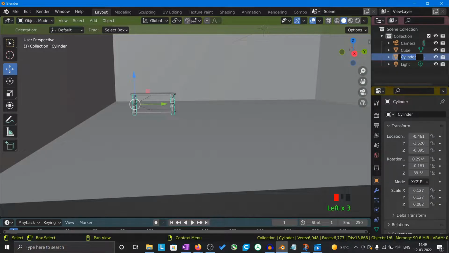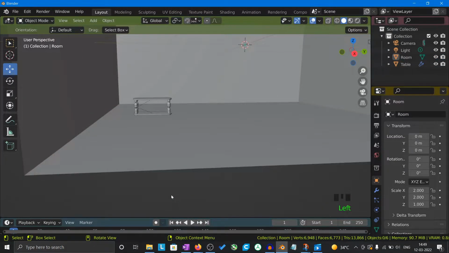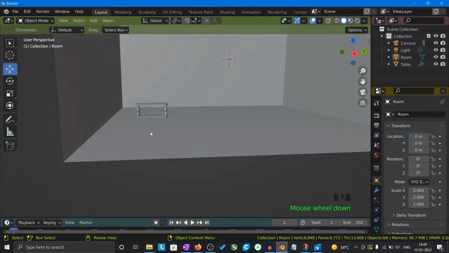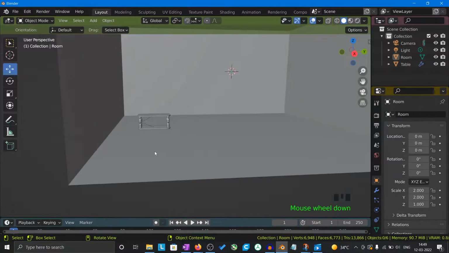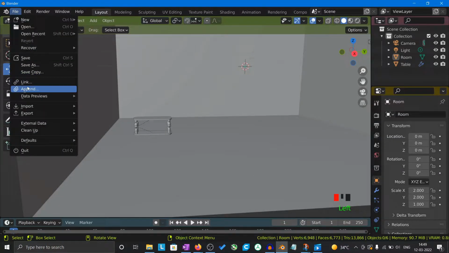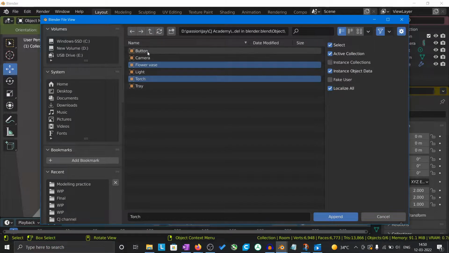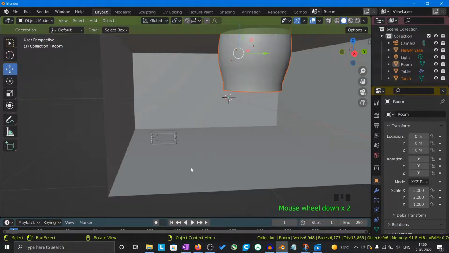Okay, let's rename it as table cube. This will be room. It's good to rename objects as and when you get the opportunity, so that you don't get confused when you work with a lot of objects. Okay, we have the table and the room. Now we need the flower vase and the torchlight. Let's go to append. Yeah, flower vase, torch and the torch button. We don't need the tray because we have the table here already.